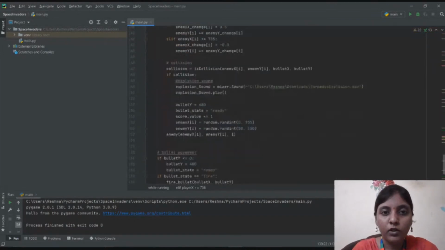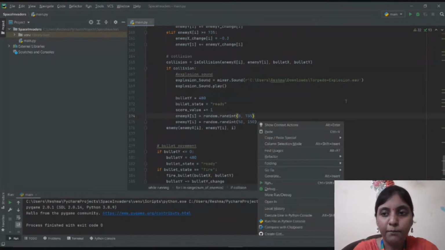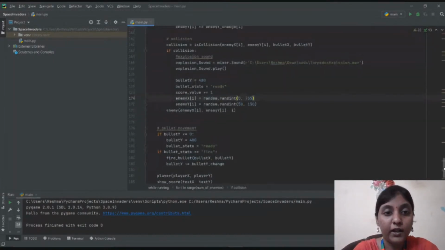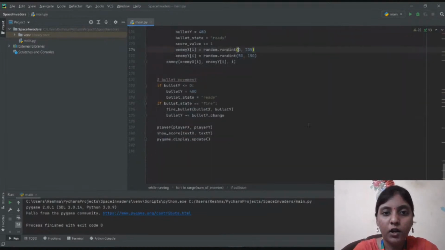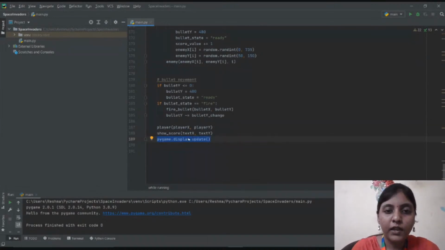Once we did that, we go to the collision section where we give all of the attributes to make sure that our bullet collides with the enemy. And here we have our bullet movement and our bullet state. Over here, we've called our functions player and show score. And finally, here is the statement pygame.display.update, which makes sure that all of these changes are implemented in our game. If this statement doesn't exist, pygame wouldn't work. All we get is a blank screen, which is why this statement is extremely crucial.